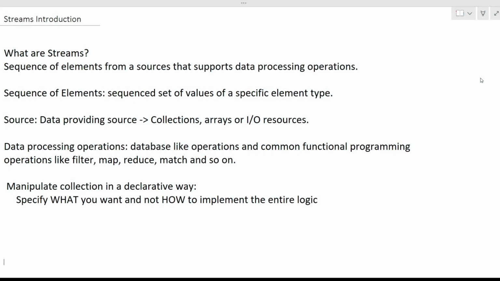Let us start with the introduction of streams. So what are basically streams? Streams we can consider as a sequence of elements from sources that support data processing operations. Let's break this definition into bits and pieces. So what do we mean by sequence of elements?